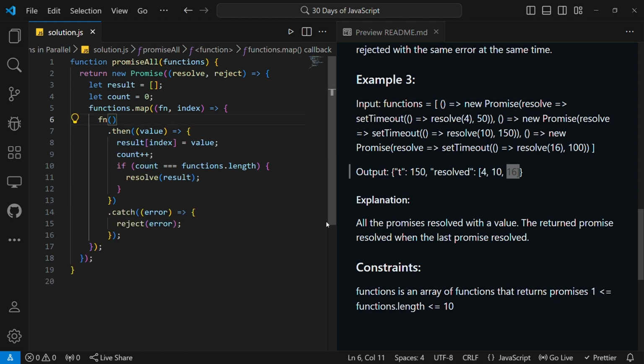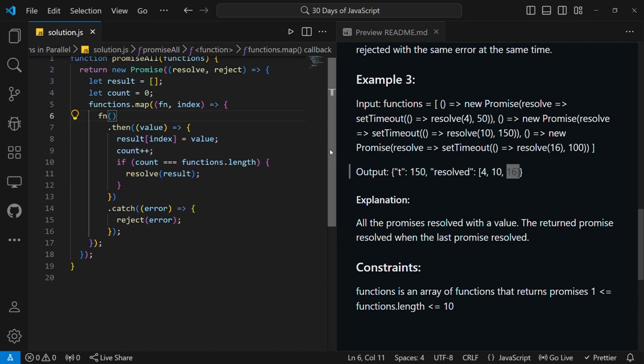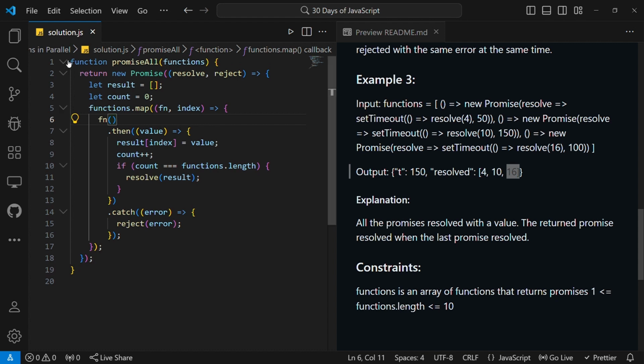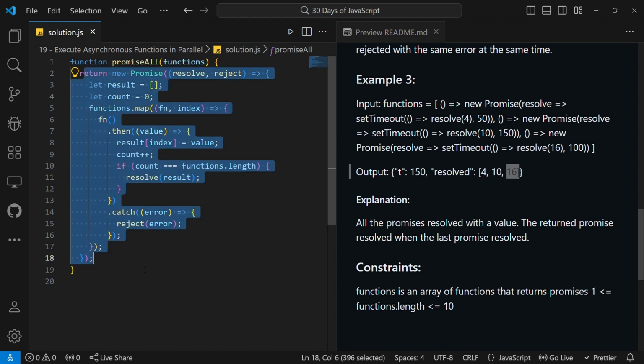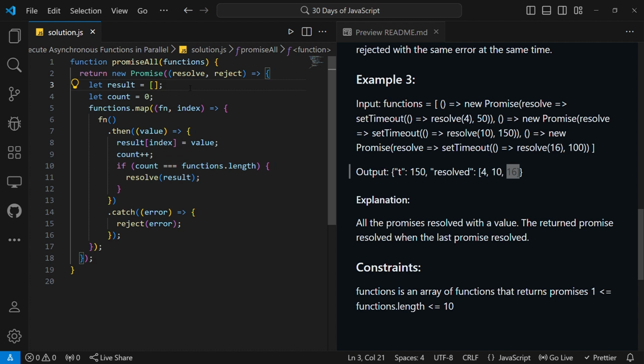So yeah, this is how I'll solve this challenge, but I'll just explain it again. First, I created a function. I called it promiseAll, but you can give it any name. This function takes in an array of functions. Then this function returns a promise. All of it is a promise. Then we know that a promise takes in a callback function, and that callback function takes in the resolve and the reject.